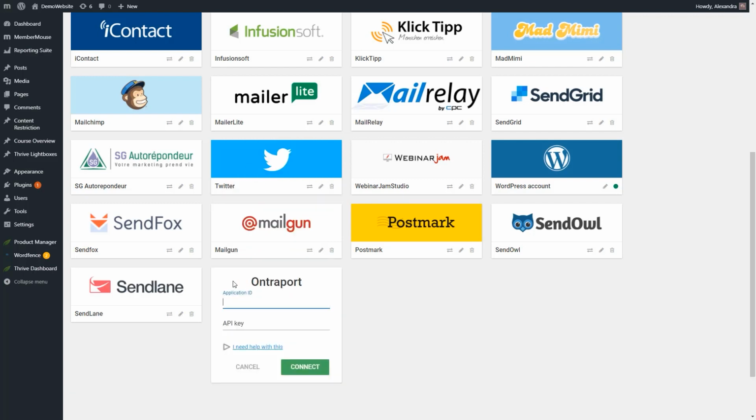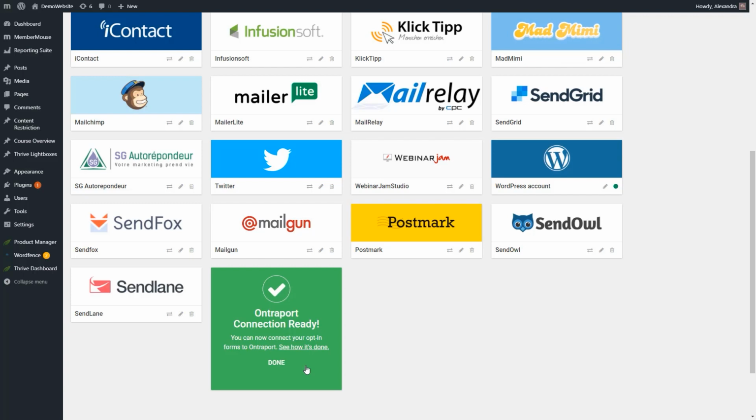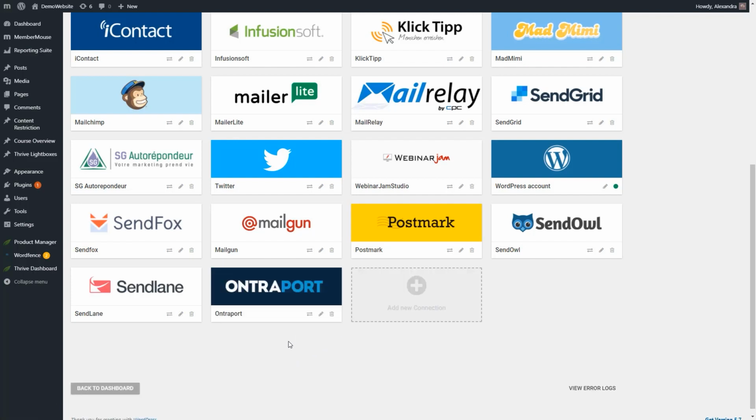And now I can paste in the API details in the corresponding fields. So in the first field goes the application ID. And then in the second field, I'm going to paste my API key. Now I can go ahead and click on Connect. And as soon as the connection is ready and successful, I'm going to be seeing this notification, which says Ontraport connection ready. If you click on done, you will notice that the Ontraport connection card has appeared within your dashboard, and you can further test, edit, or remove the connection from these buttons.